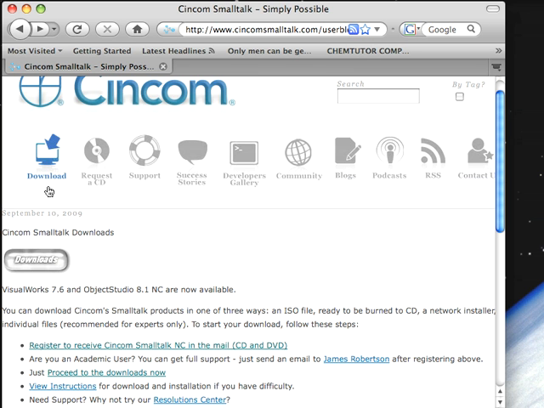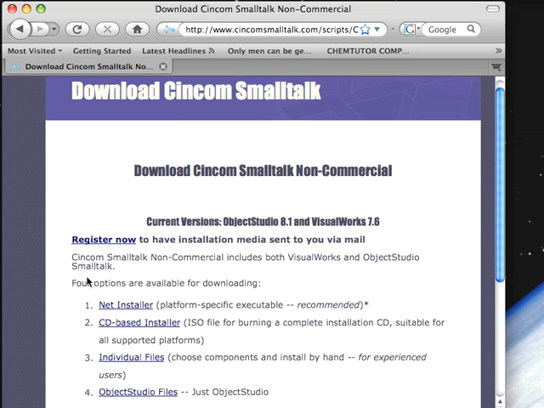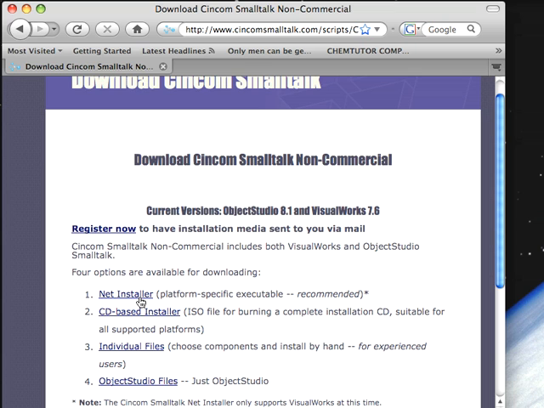If you want to download though, just follow the link here, and it'll take you to this page of options. The net installer will start the installation over the internet. The CD-based installer will download an ISO file, which you would then burn to CD or just mount, assuming you had tools like that. I'm on a Mac here, so it'll just mount it for me. If I'm on Windows, there are various tools that'll do this, likewise on Linux. So what I'm going to do is start the download of the installer.